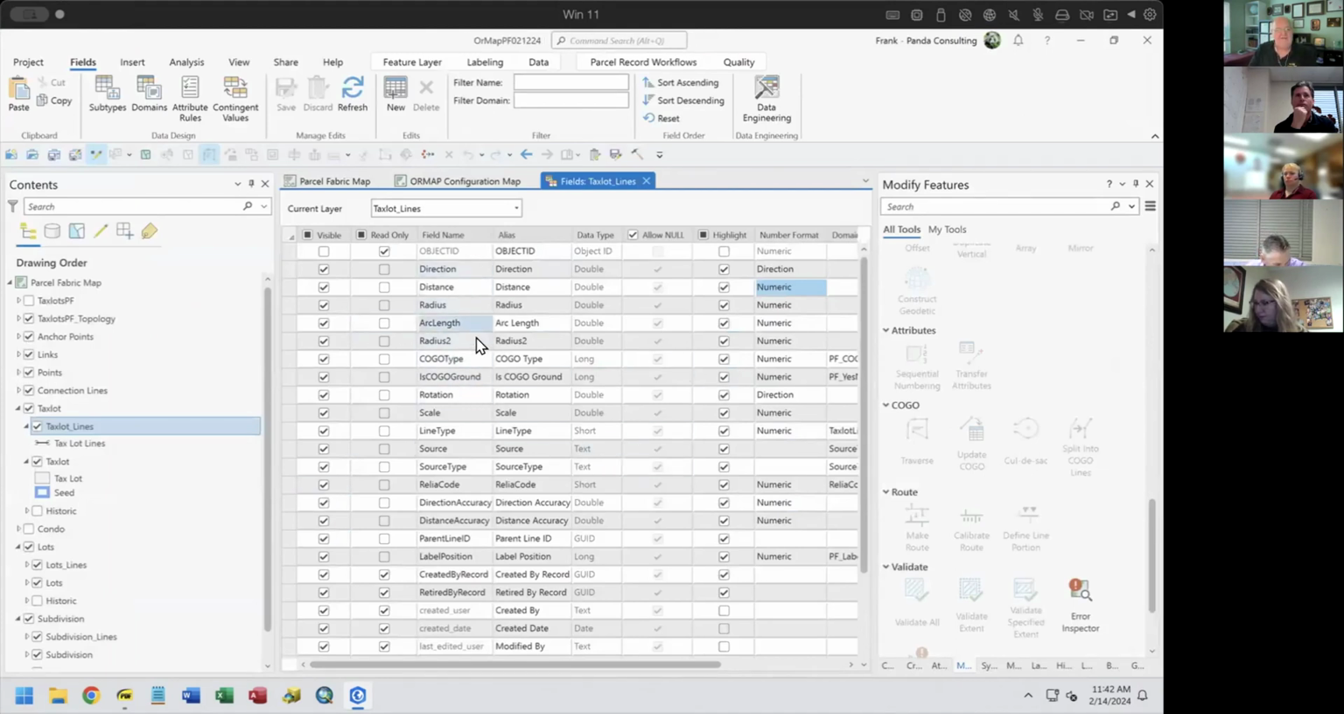So that's the interesting thing. The other one is that there are a couple of COGO values that are no longer calculated as part of COGO. No longer does it store the chord length. Note it has direction, distance, radius, arc length, and something called radius 2. There is no chord length. There is no central angle or delta angle on a curve that's stored anymore. They just don't store them anymore.